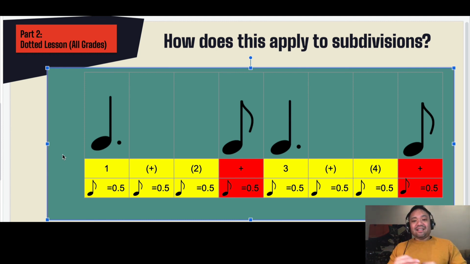All right, so that is how we apply subdivisions to dotted quarter notes. Hopefully that helped you guys out. Have fun.